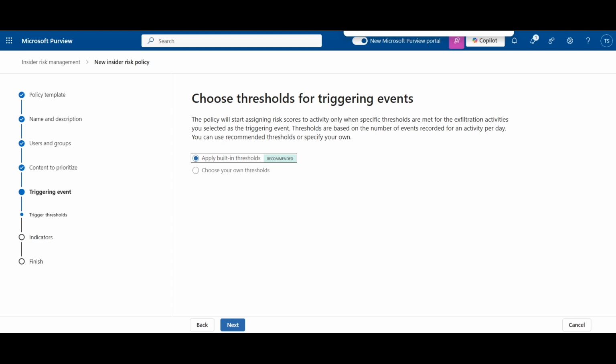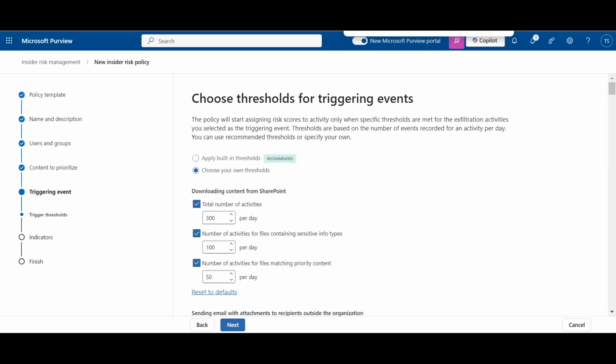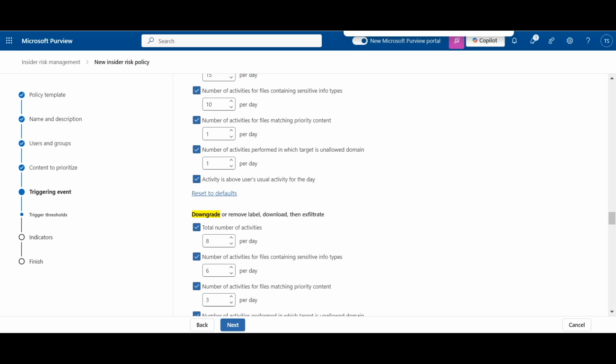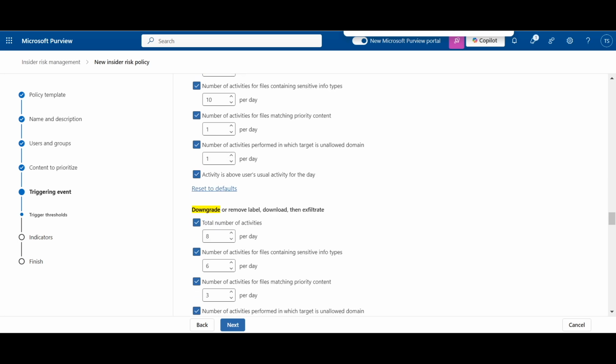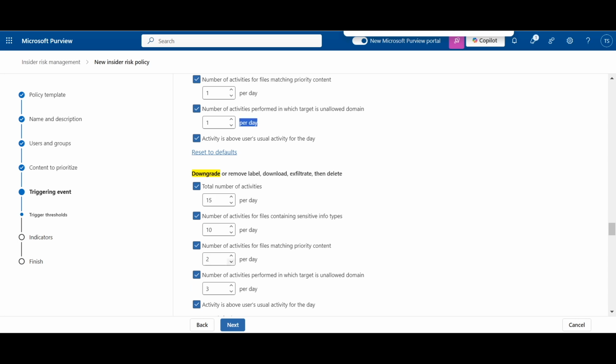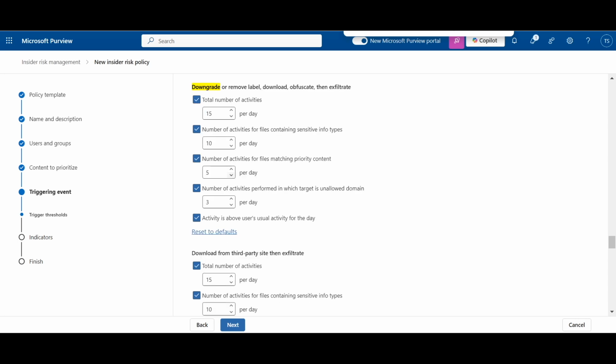In the next screen, we are going to choose thresholds for triggering events. You can apply built-in thresholds or choose your own thresholds. Click Choose Your Own Thresholds. The policy will trigger the alerts when the number of activities meets a certain threshold. I'm going to modify thresholds for all activities that are matching priority content, which is our sensitivity label top secret. I set all thresholds for activities matching priority content to 1. I don't want to take any chances with the top secret label. One activity is too many.